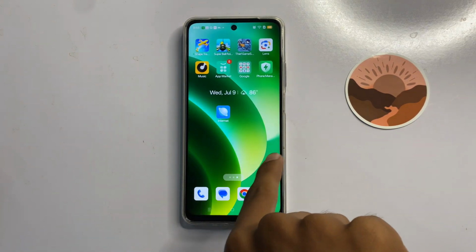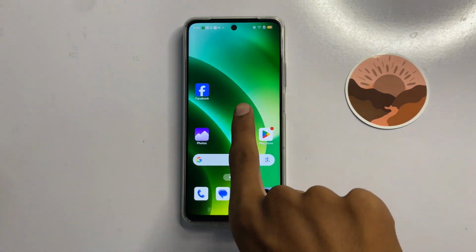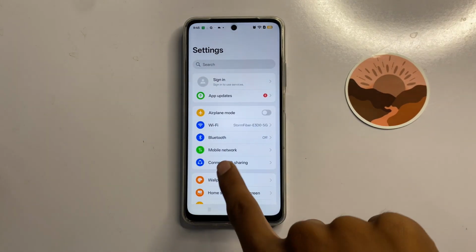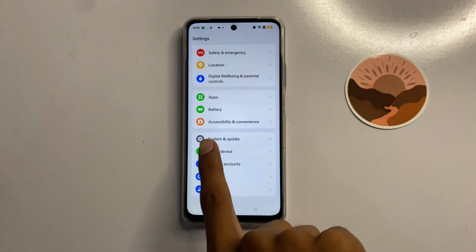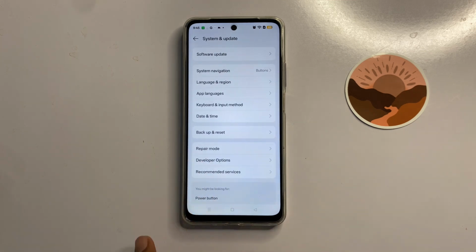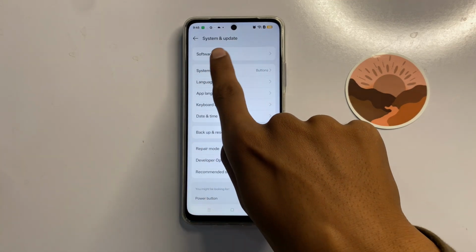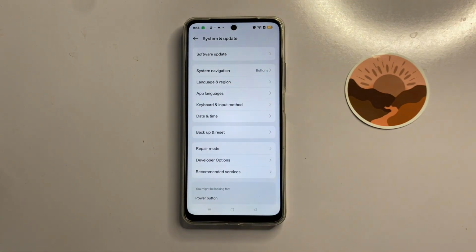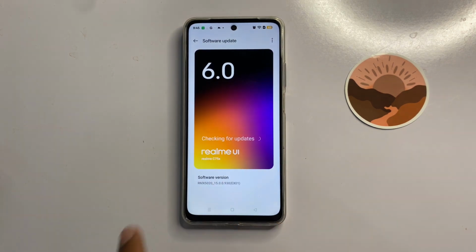First of all, open settings. In settings, scroll down and here you can see the option System and Update. Now click on it and then click on Software Update. Now here you can check whether your latest version is updated or not. If it doesn't update to the latest version, then update it to the latest version.